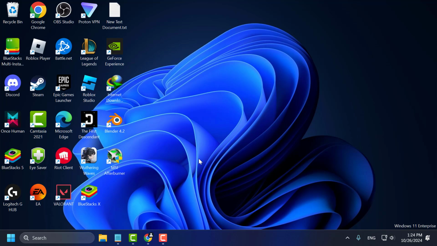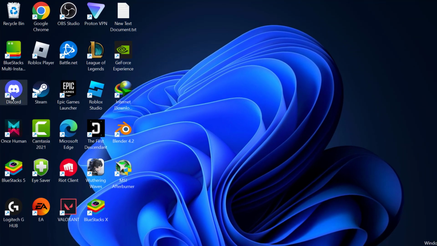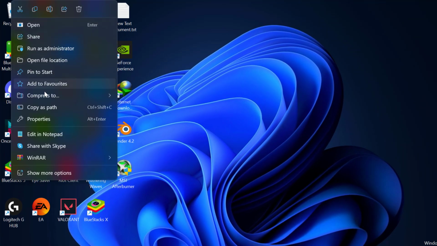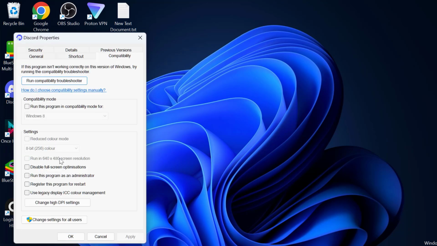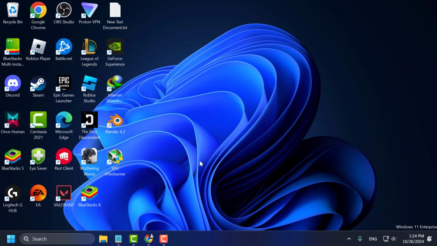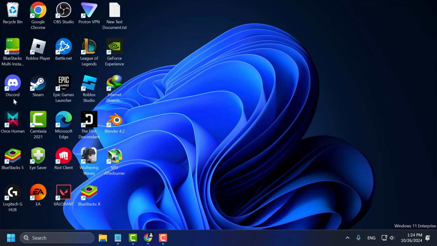Method 2 is to run the Discord as administrator. To do this, right click on the Discord and select properties. Select compatibility tab and check mark disable full screen optimizations and check mark run this program as an administrator and select apply and OK to save changes. Now you can launch the Discord and check if the problem solved or not.